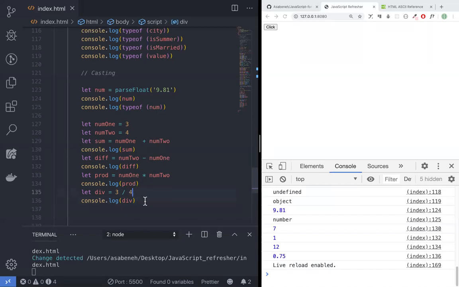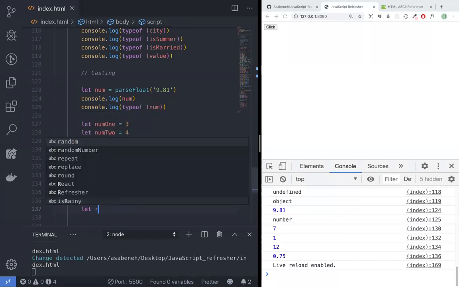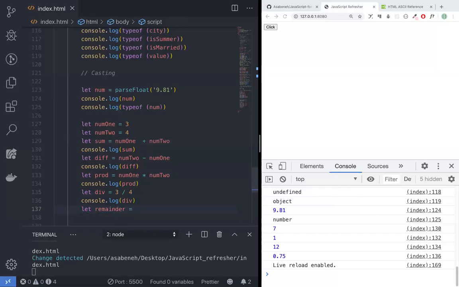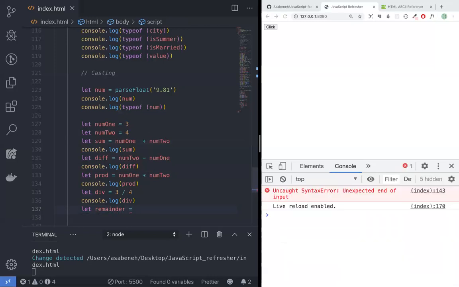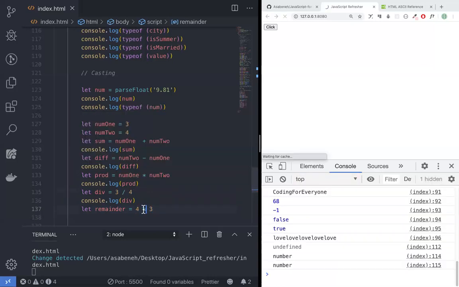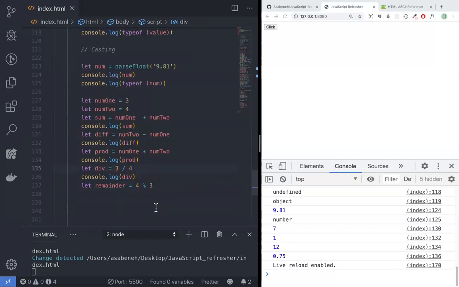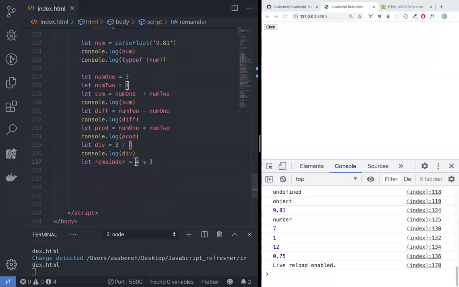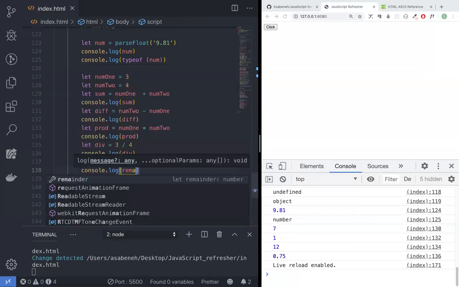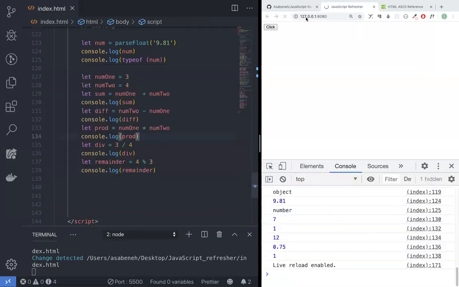Let's divide. Now let us see the remainder. For instance, the remainder for modulus 3. The percentage sign actually means that after we divide, we get a value. It could be 0 if it's divisible, but if it's not divisible, we get the remainder. So we can store that remainder here. We call it modulus. So console.log, the remainder will be, I think, 1, right?